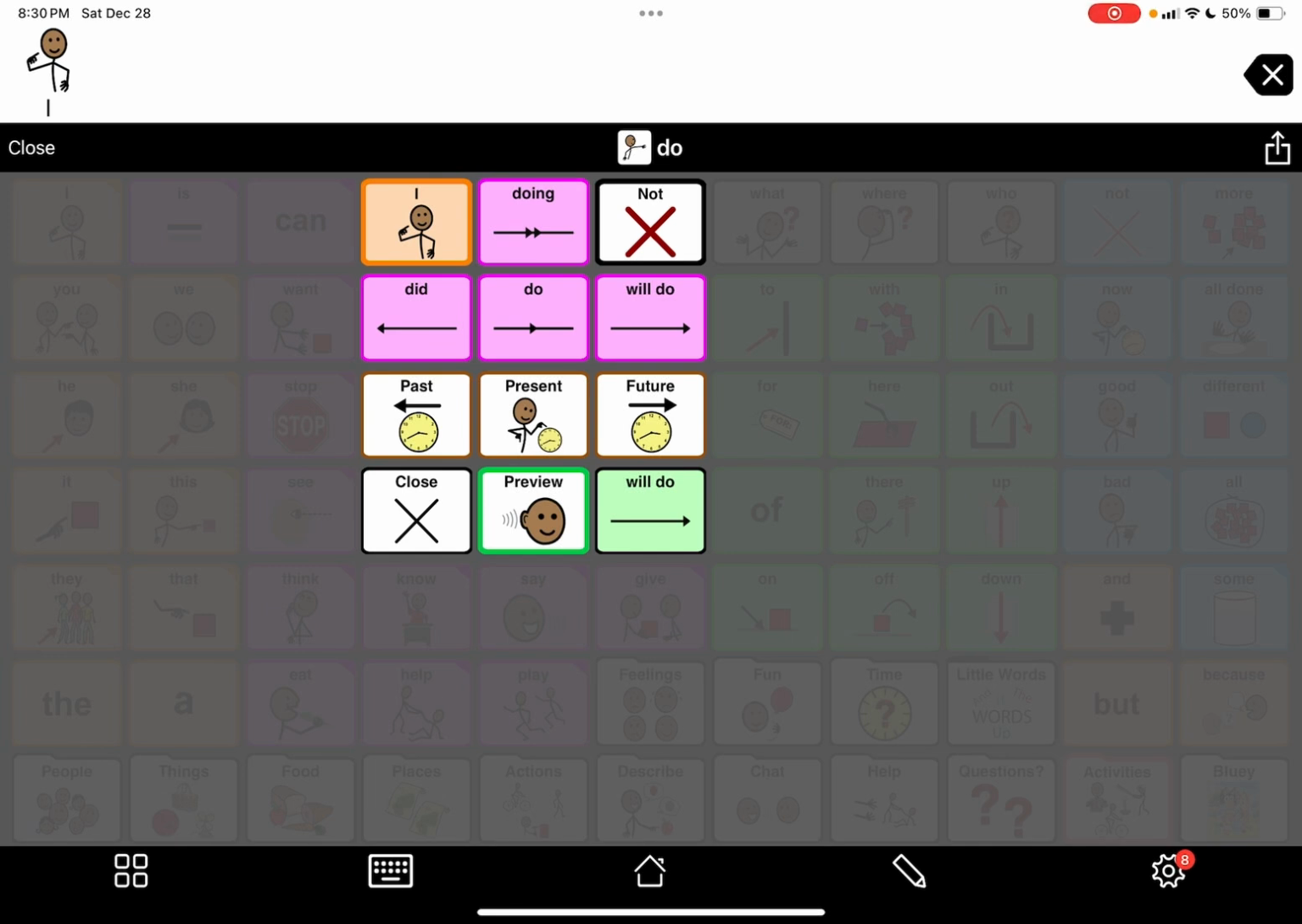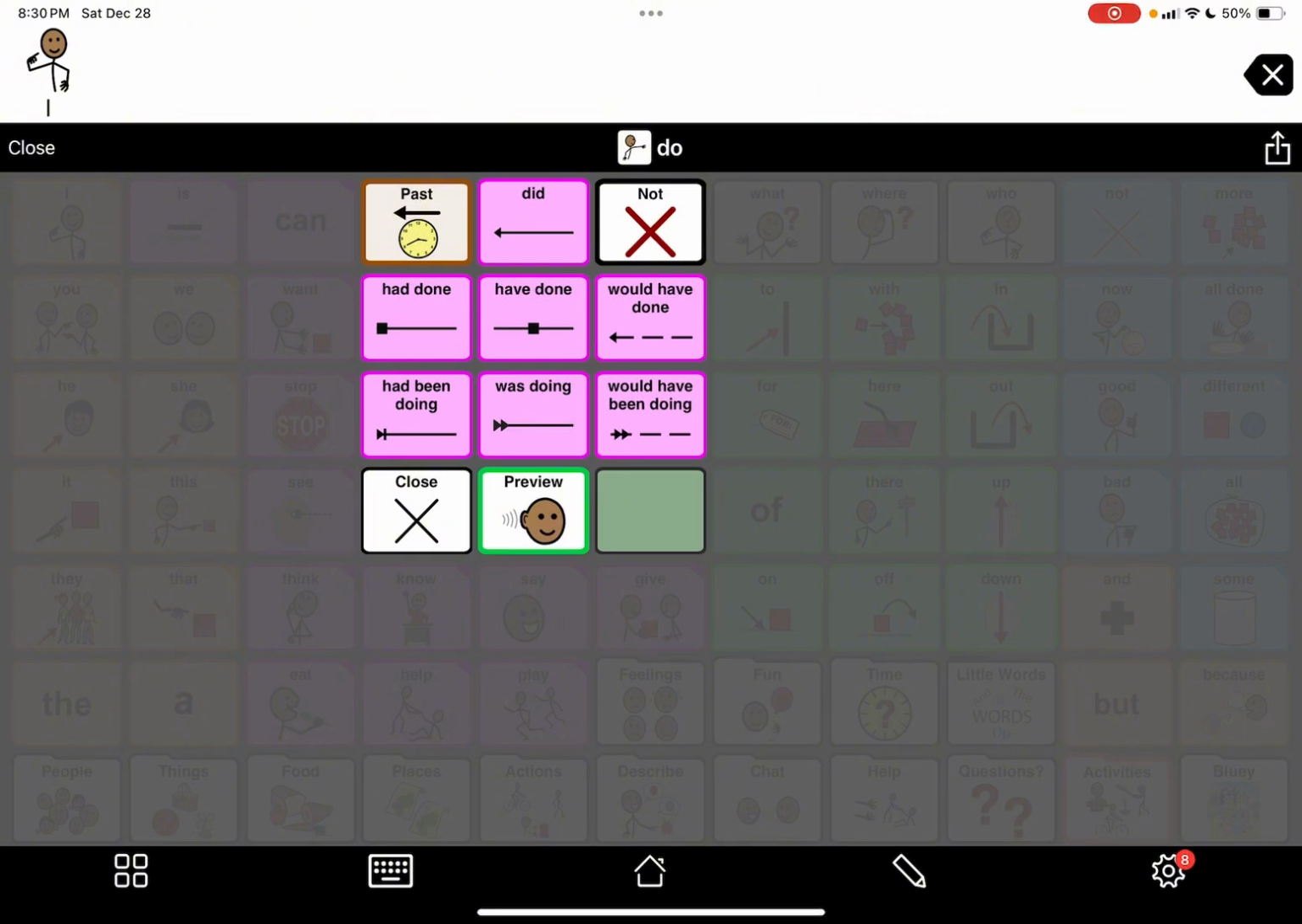So I will do is great if I'm talking about something in the future, but I know that I want to talk about something in the past, so I'm going to hit I did. Oh, that's the right one, so the user can listen. Does that sound right? And then here it says past. You can also do I have done it. I would have done it. So this gives you some options. I had been doing it. You could do that too.